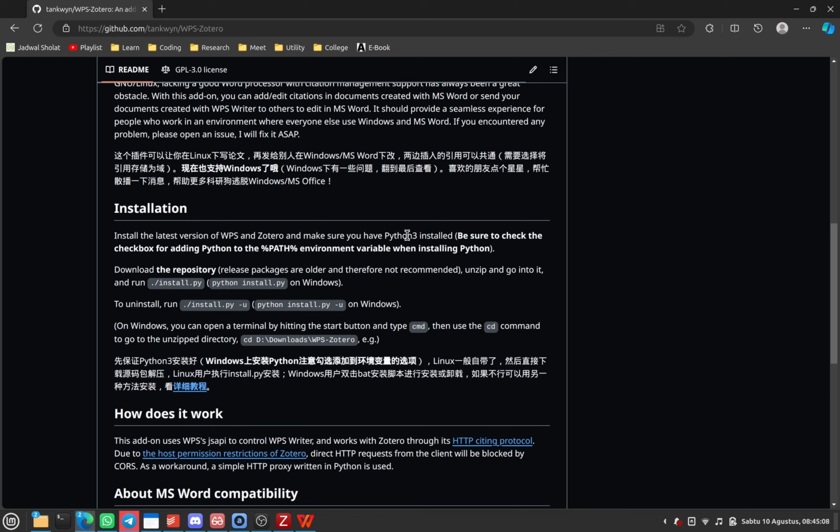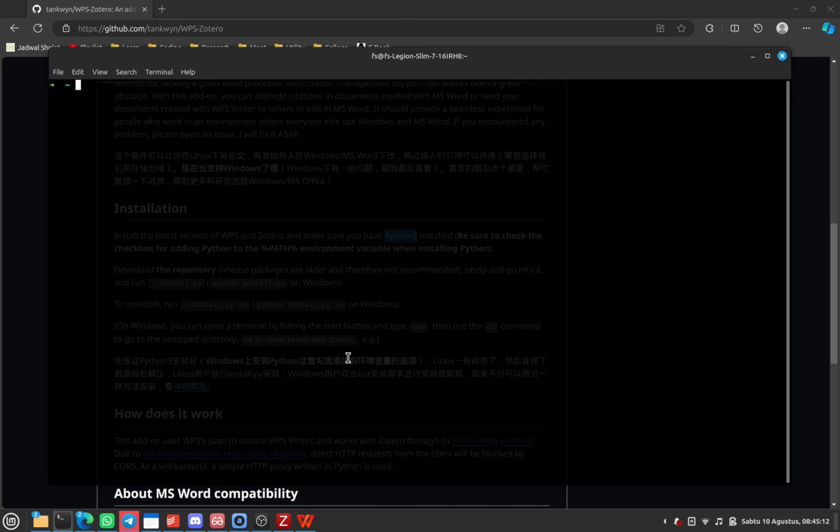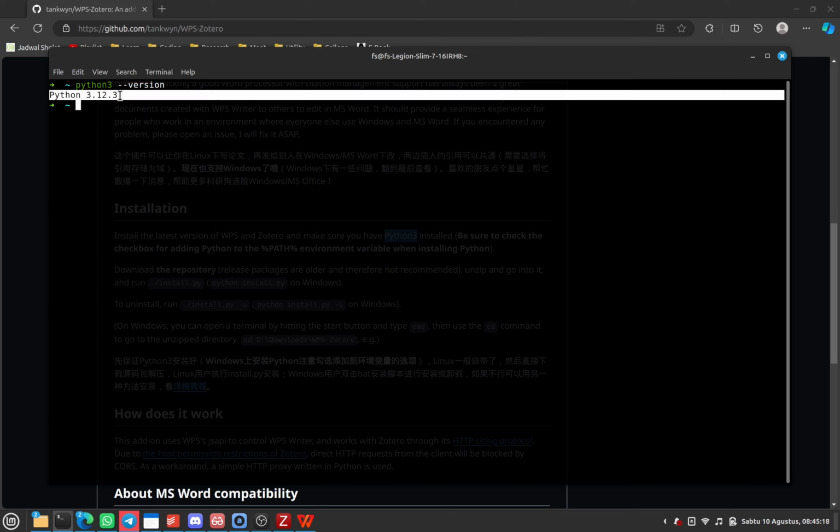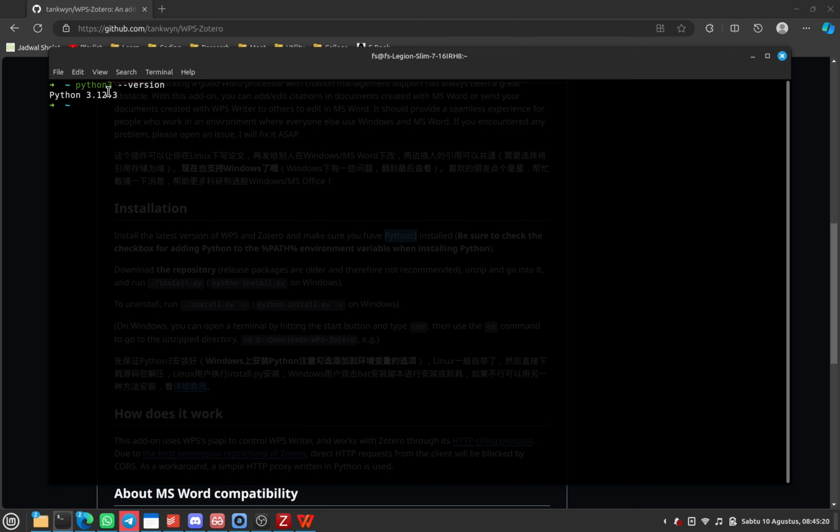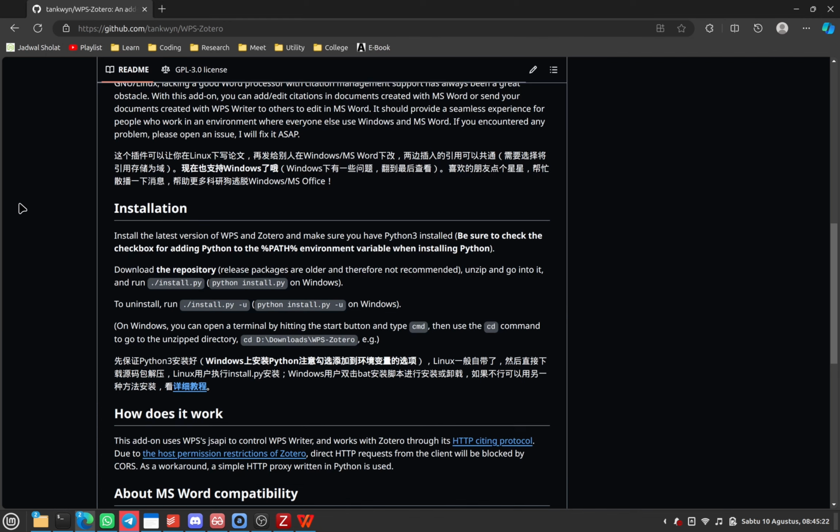First, you need to make sure that Python 3 is installed. Let me check if I have Python 3. So that's my Python 3, version 3.12. I have Python 3, so that's good.